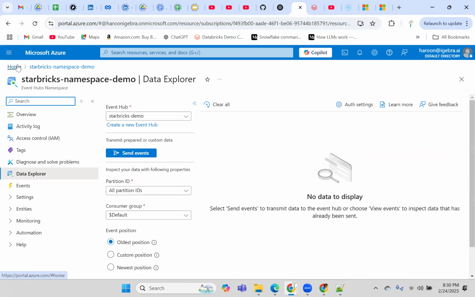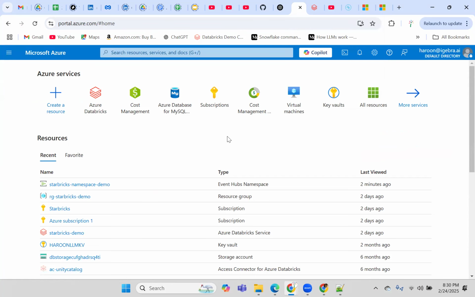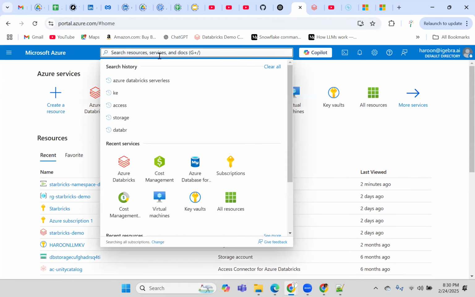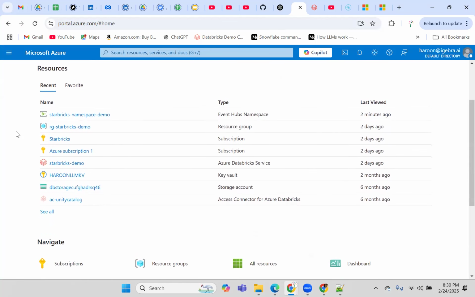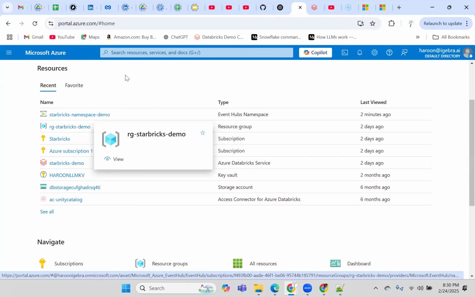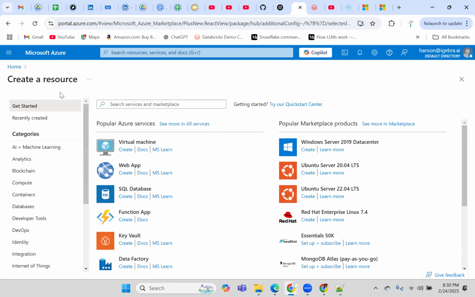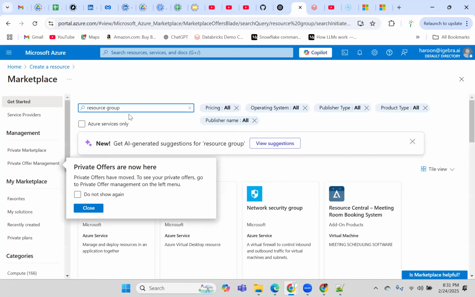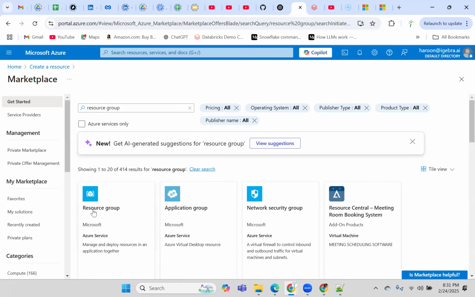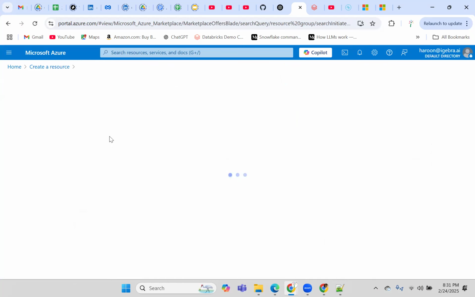So this is my account. What we will do first is the resource group. I have created this resource group called RG Databricks demo. You can search for create resource and say resource group, in the subscription. First, you will create a subscription anyway. Under the subscription, the next level is your resource group. So you can go here and create a resource group.